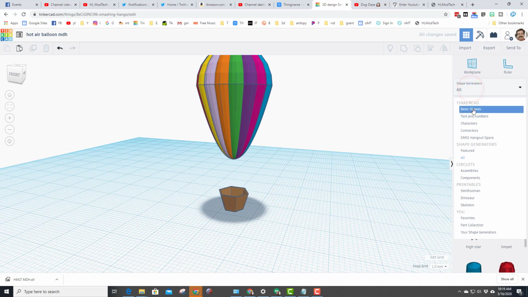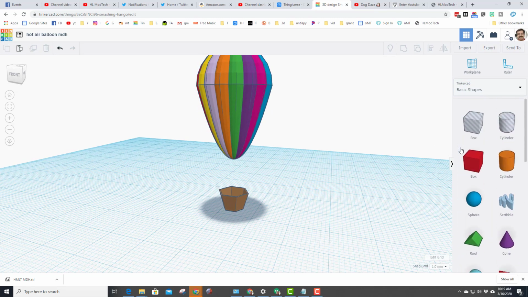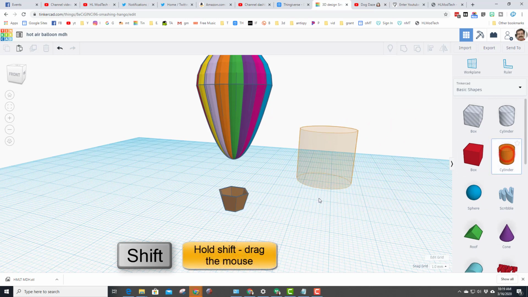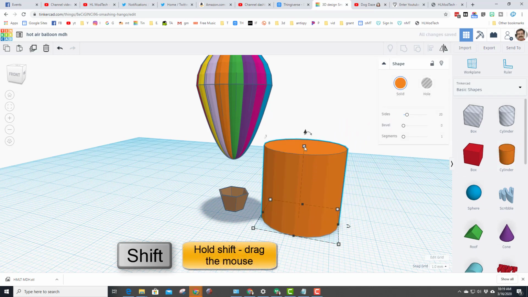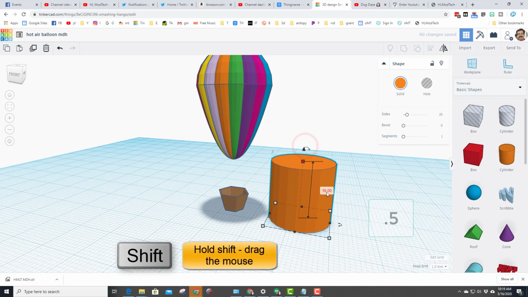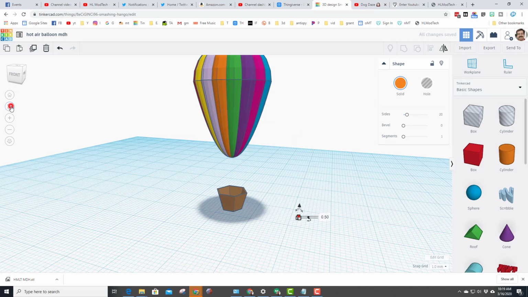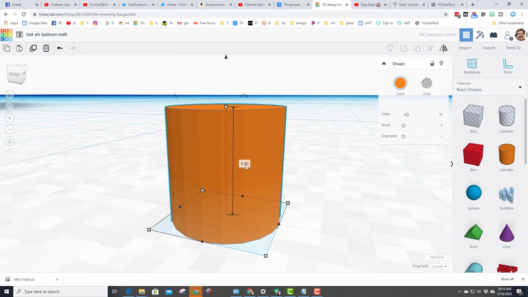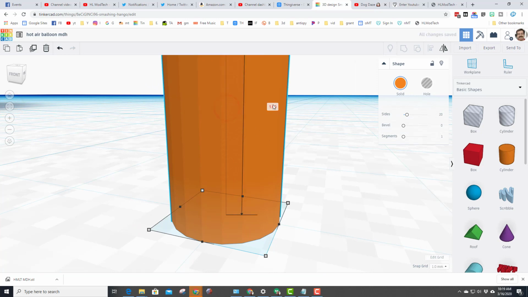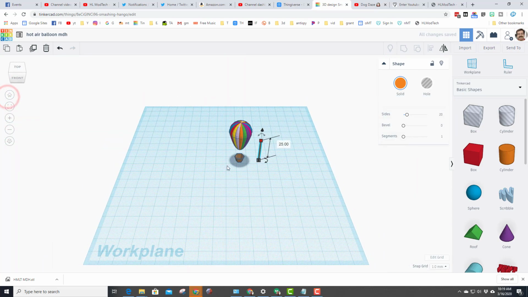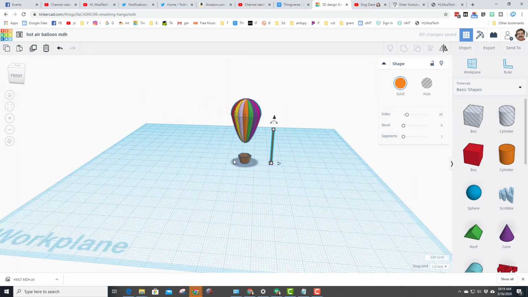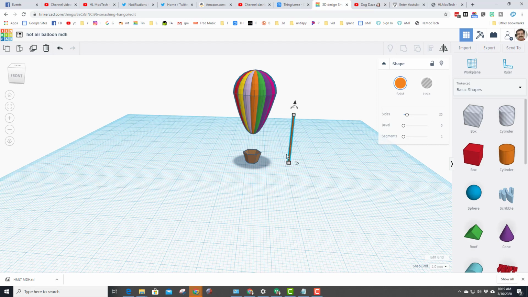Let's return to basic shapes and add some strings to hold our balloon and basket together. We're going to bring out a cylinder and once again do that shift shrink, and then we're going to type 0.5 as the length. Use Fit View to zoom in, and we want to change the height. I'm going to stretch it once, and then I'm going to type 25, and then Fit View back so we can see how that string is going to fit with our balloon.